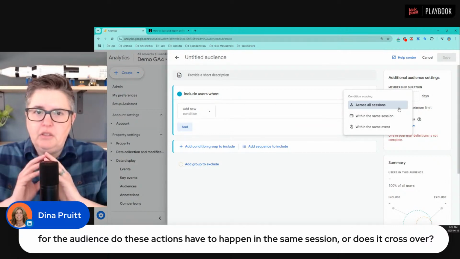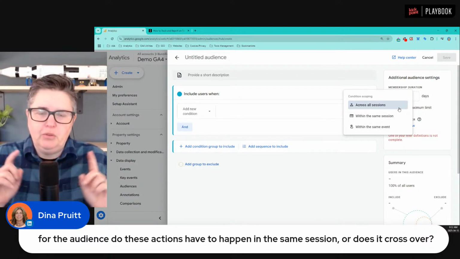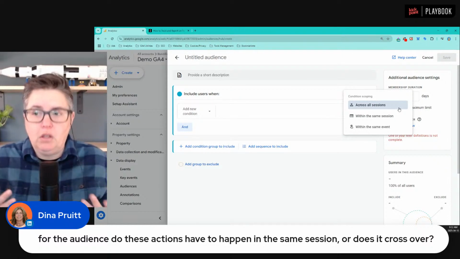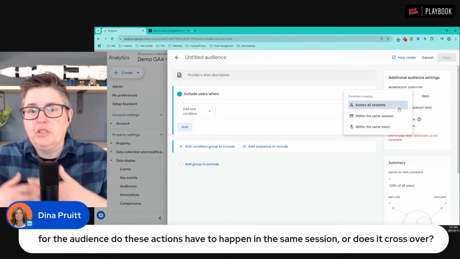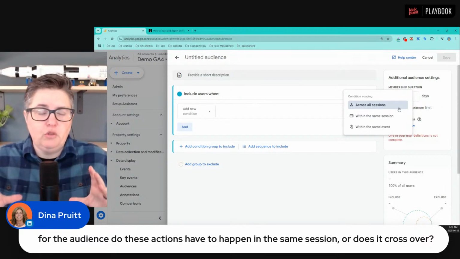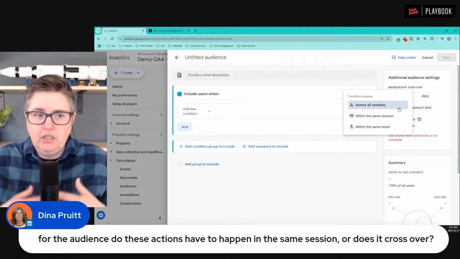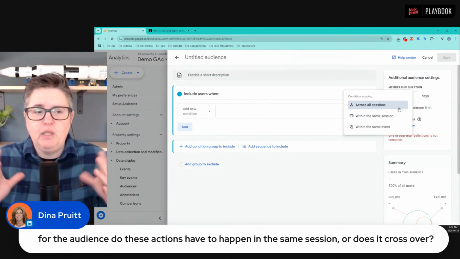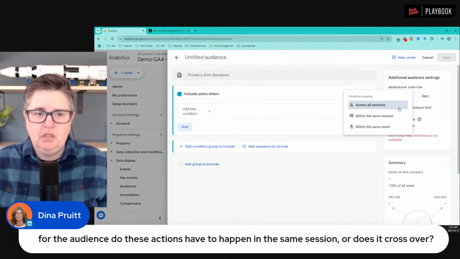Across all sessions means it's users. And remember that if you're not tracking user IDs and sending those user IDs off to GA4, as in you don't have a login on your website, a user is just a device. So across all sessions would be across all sessions on that device. And then within the same session means it has to be in that specific session. So you'll just need to check the scoping on what you want to do.